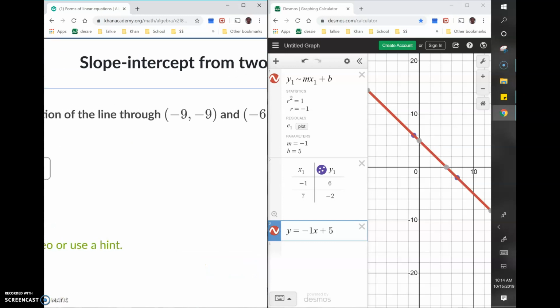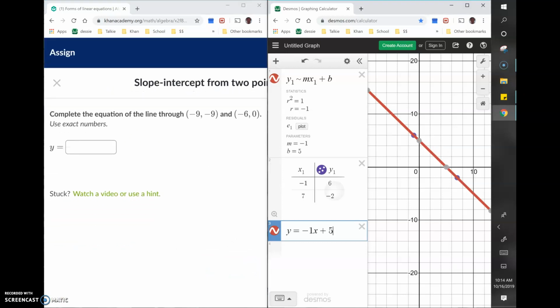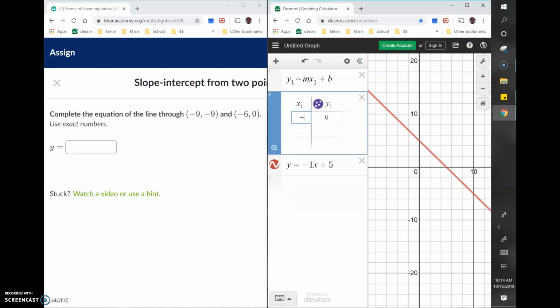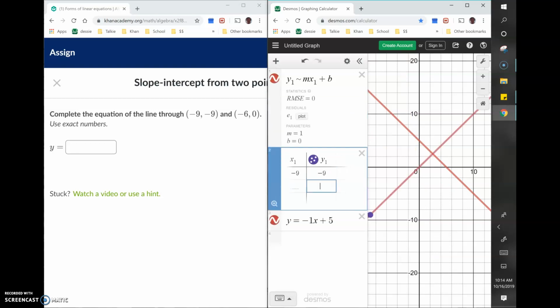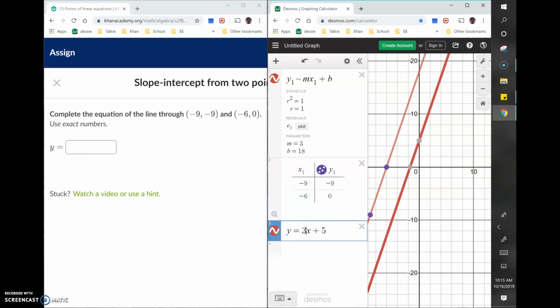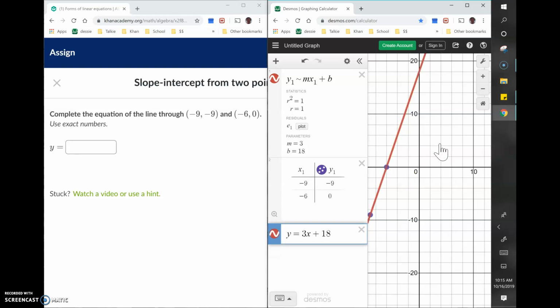So here we've got new coordinates. So we're just adjusting the table to include those new values that we've got. -9 goes with -9. Really, the only way you can mess these problems up is if you type the coordinates in incorrectly. We can see that our slope is -3, so we can replace that -1 with a -3, and our y-intercept is not 5 anymore, it's +18. And then as I type that equation in, you can see that it's matching up perfectly, which means that this is the answer.